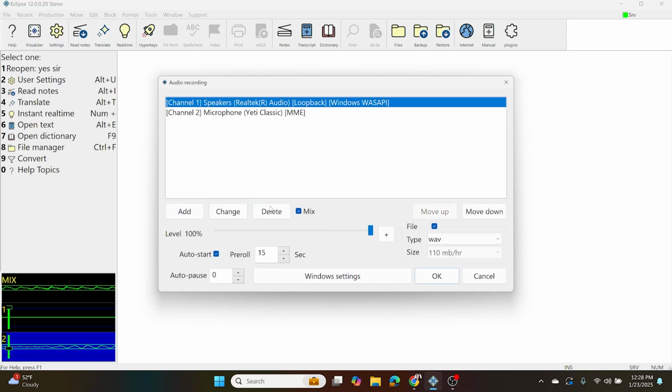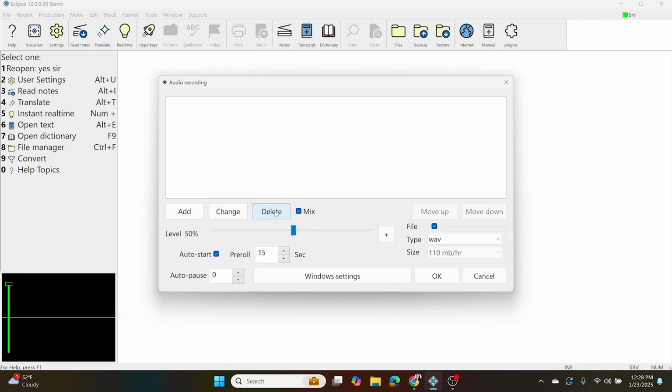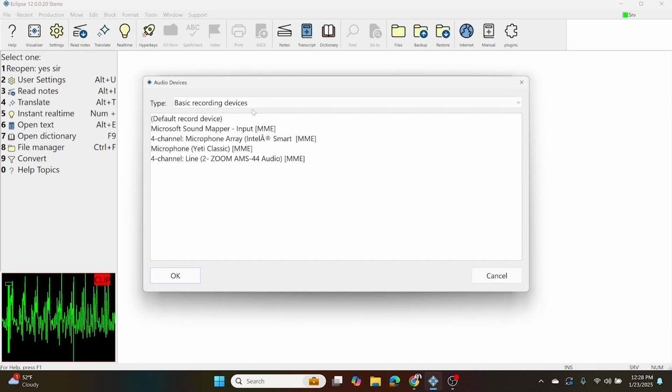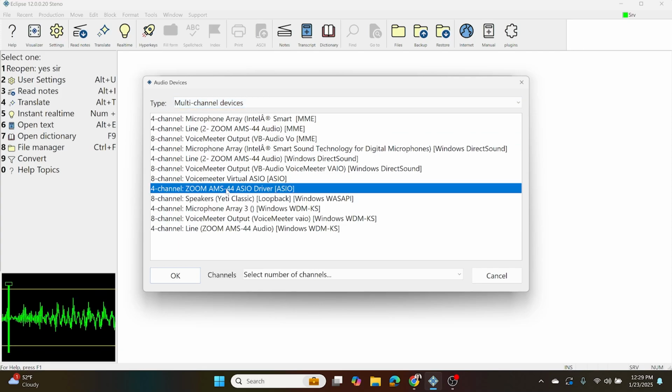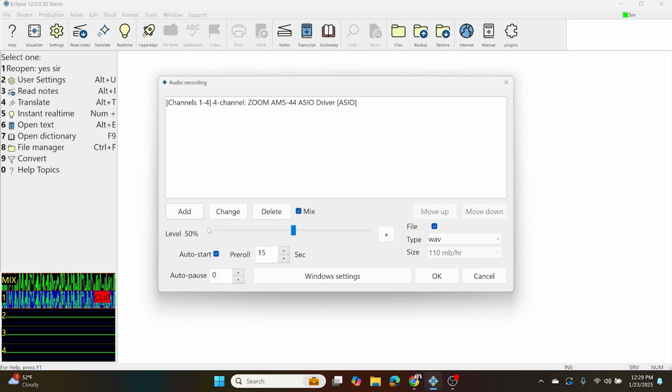For that example, I'm going to remove both of these channels. And once again, I'm going to press Add. This time, however, I'm going to choose multi-channel devices. For this example, I'm going to add my multi-channel device and some other recording devices. However, I'm adding my multi-channel device first so that channels 1 through 4 correspond with channels 1 through 4 on the device. I'm going to press OK. And now I have all 4 channels from my multi-channel device hooked up and ready to go.